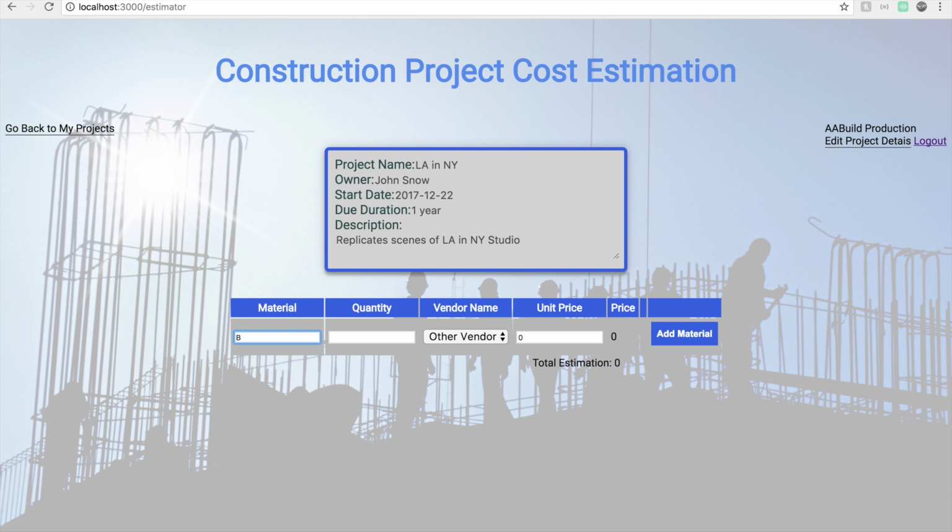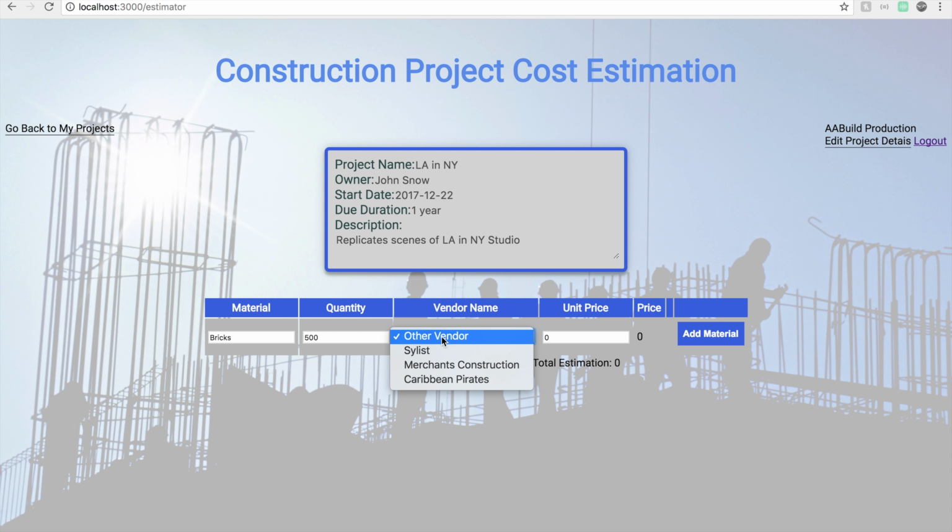Let's add the material. We'll start with bricks, and let's say I want 100 bricks, or let's get 500 bricks. So here I have three companies who are selling. We added Caribbean Pirates last. Let's buy from somebody else, Merchant Construction. Their unit price is 1.2. Okay, and let's add it to the database.